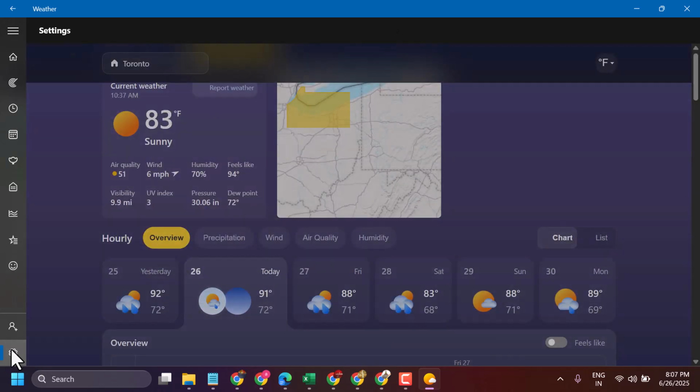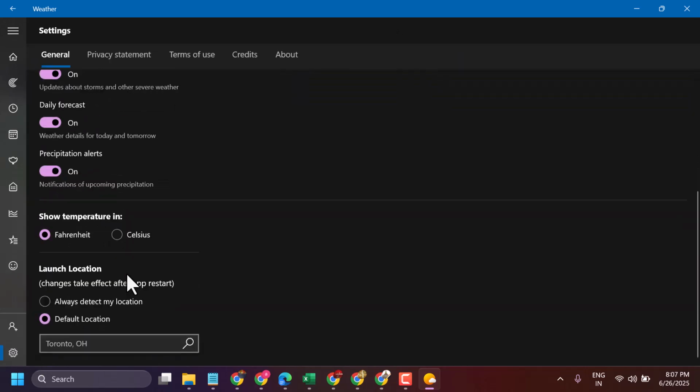or click on this left side panel settings, scroll down and launch location. You can select always detect my location, so you can change and set. Once you change city, location in this weather application will be changed.